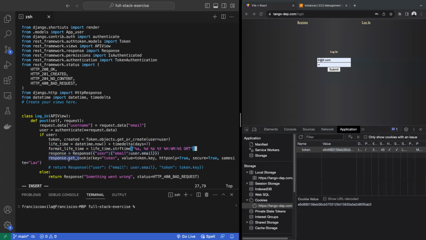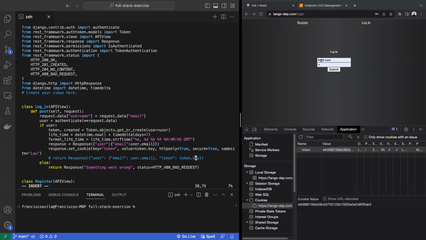Well, actually, I haven't sent my response yet. I set a cookie inside of my response where the key is token, like we see here. The value is token.key. We can see that we're utilizing HTTP only. It is going through secure. And since it's not coming from the same site, I'm saying that it is lax.